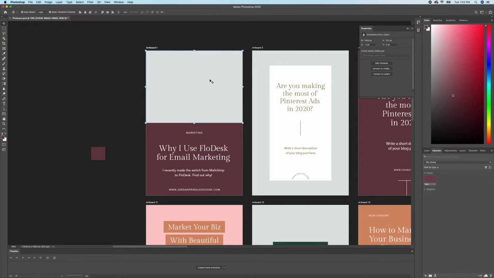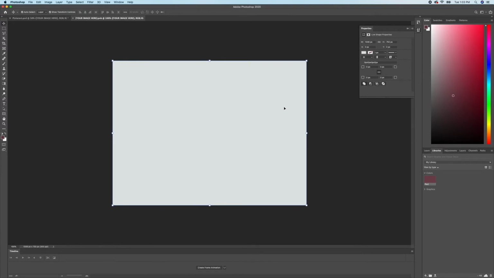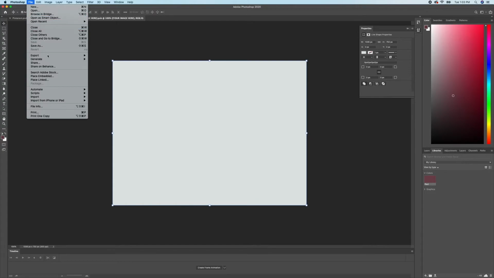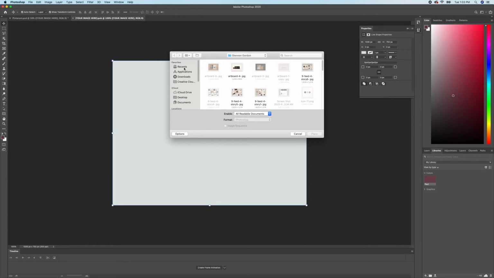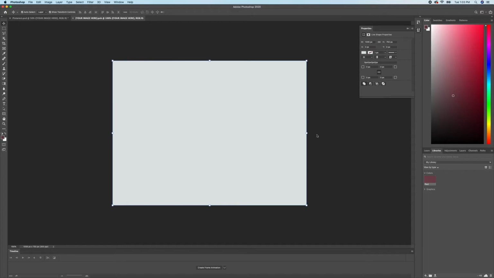So the last thing we're going to do is we're going to put a photo here in this gray square. So when I select it, you can see the properties panel changes. So we're going to press Edit Contents, press OK. Okay, so now we can place our image. So we're going to go to File, Place Embedded. I'm going to place that photo.